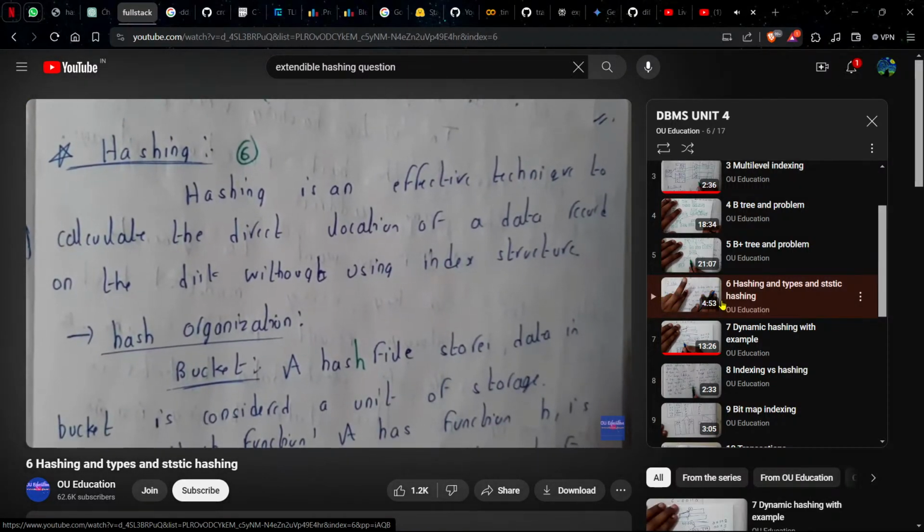Hello guys, till now we have completed one third of the chapter. We completed all the topics regarding indexing, guys. So now let us start hashing. Hashing is a similar concept to indexing, but these two are completely different, guys.